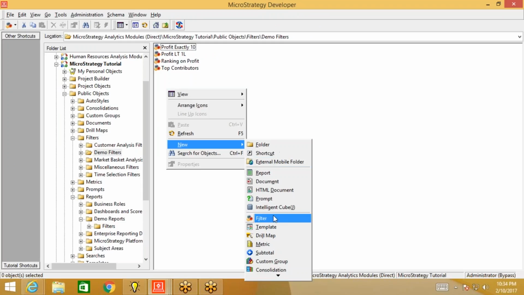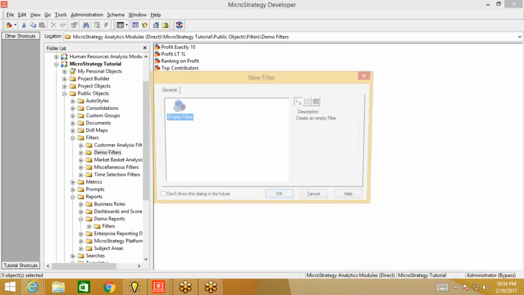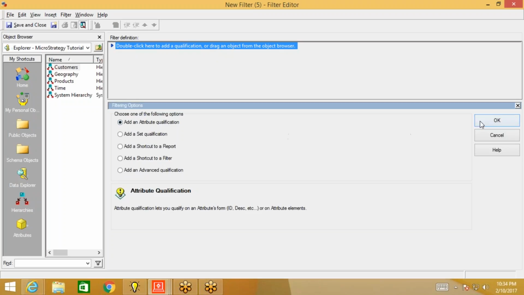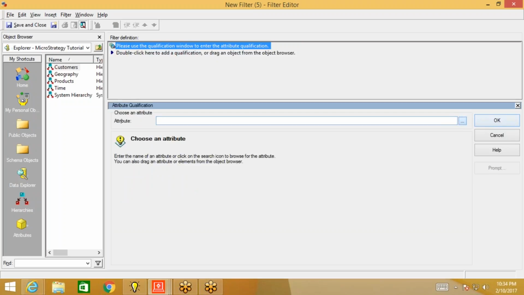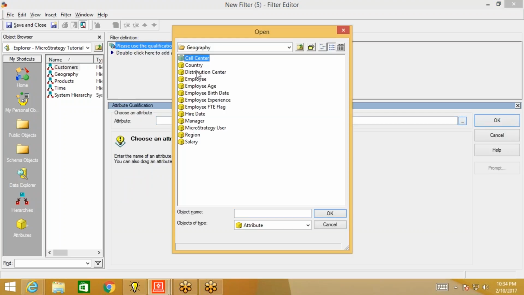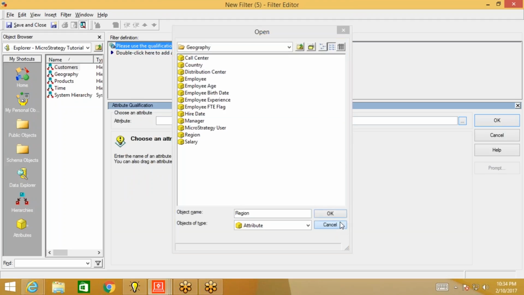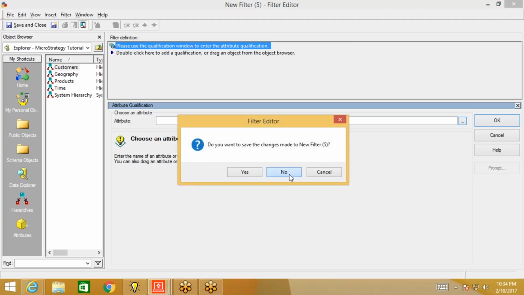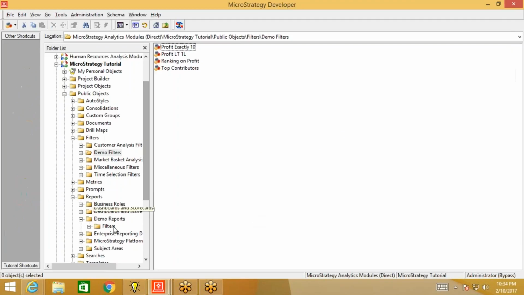Should I apply a condition on region? Then in the filter, double click, attribute qualification, browse here. Should I apply a condition on region as a separate attribute? Okay, we'll come back here and see that specific thing. For now, just go to filters, that's fine.